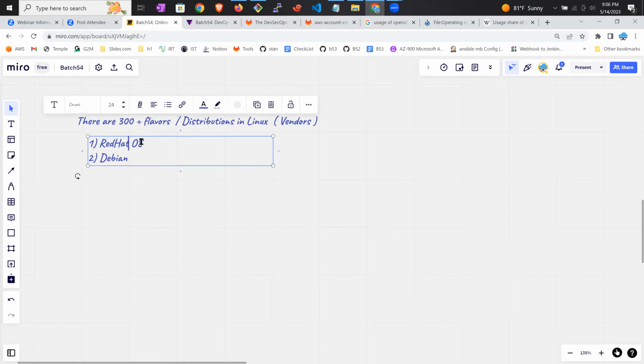That means Red Hat is an operating system name. Red Hat is the name of the company who distributes Linux, who distributes Linux under the Red Hat name. Red Hat is known for one of the best possible supports, guys.